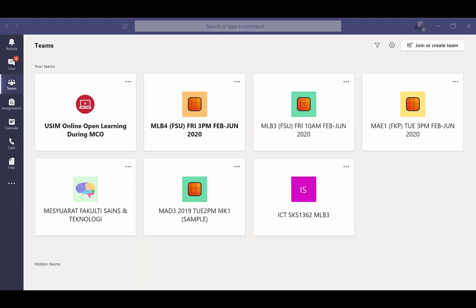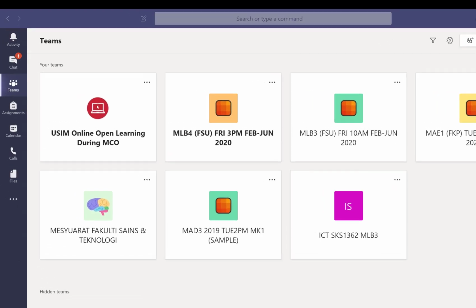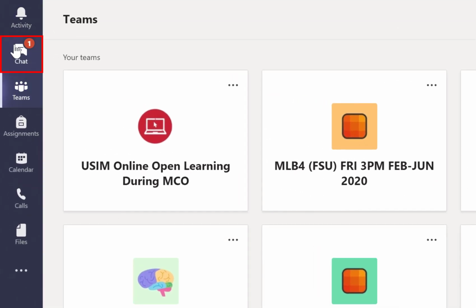Sometimes you need to communicate with your students or anyone privately. You don't want to talk publicly in the post where everyone can read the message. You want to chat privately. That's one option, and you can do this by using chat. So click on this.